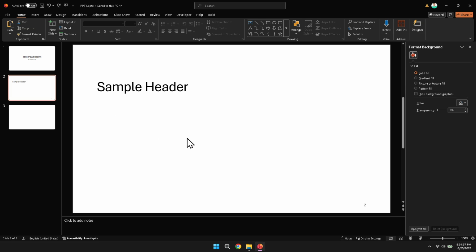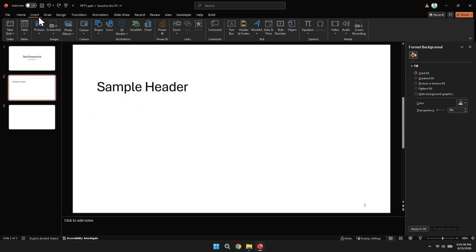Next, click the Insert tab at the top of the PowerPoint window. This is in the top ribbon menu. Once you click it, the Insert ribbon opens. Now, in the Images group on that Insert ribbon, click the Pictures button.